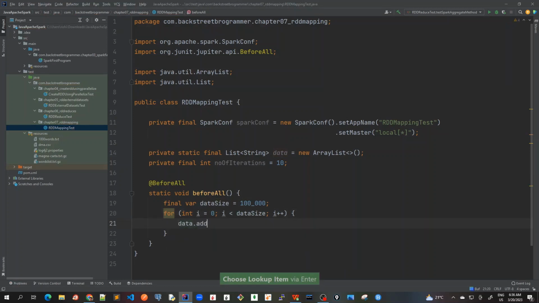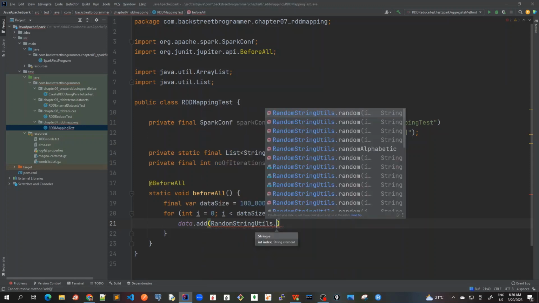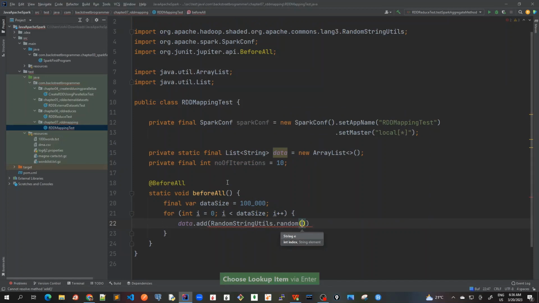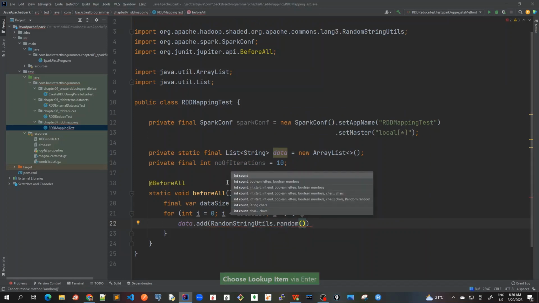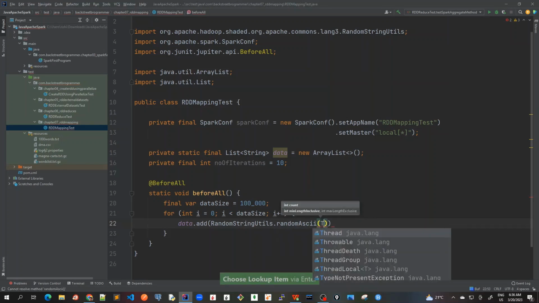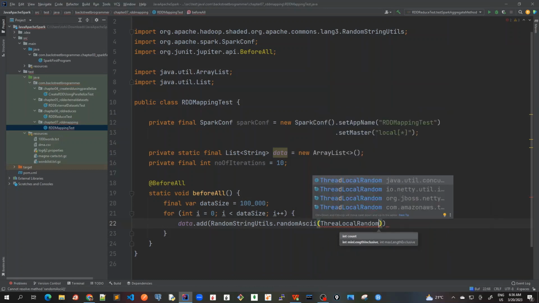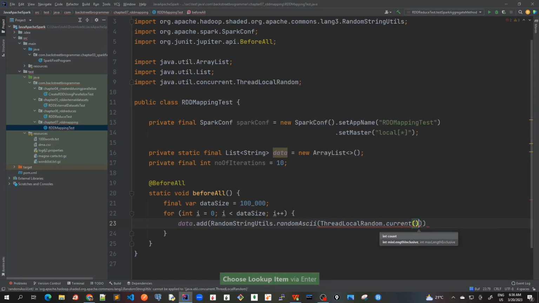Now for data, because we have to create some random data here, I will use RandomStringUtils dot random ASCII, and here I will choose ThreadLocalRandom dot current dot nextInt of, say, 10.